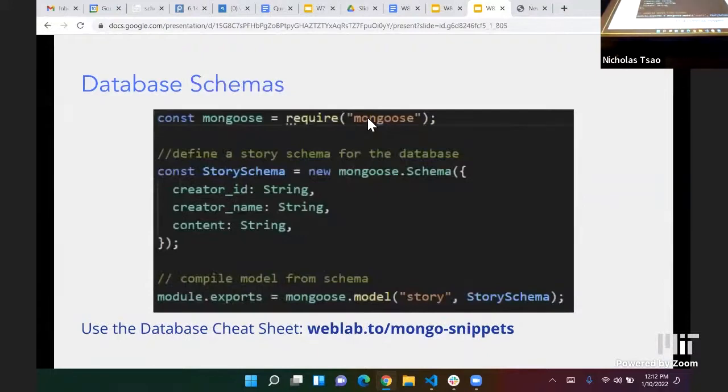We talked about database schemas. Schemas are a sort of blueprint for what an object you want to store in the database looks like. We identify some basic features of the object, and everything that we store in the database will follow some kind of schema.